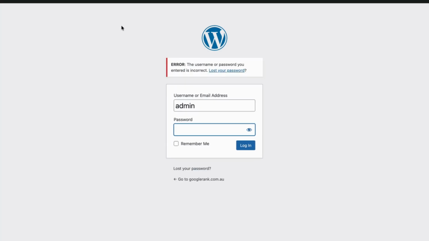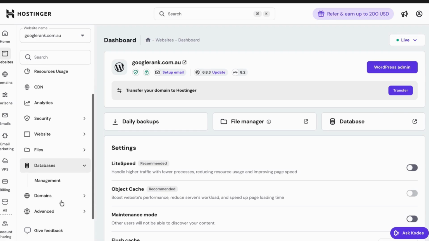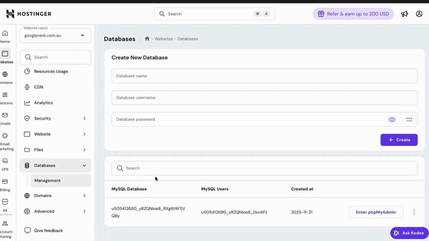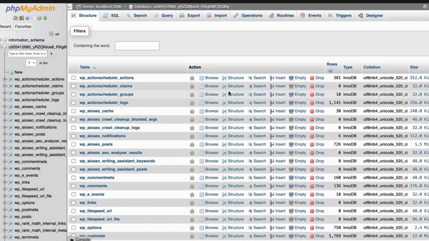So this is the email username that I'm going to try today. I forgot the password, so what I'm going to do is I need to go to my hosting panel and go to the database section and then go to the database management. And then from there, you can enter the phpMyAdmin. You will see a similar dashboard like this, regardless of whatever hosting web panel you're using.